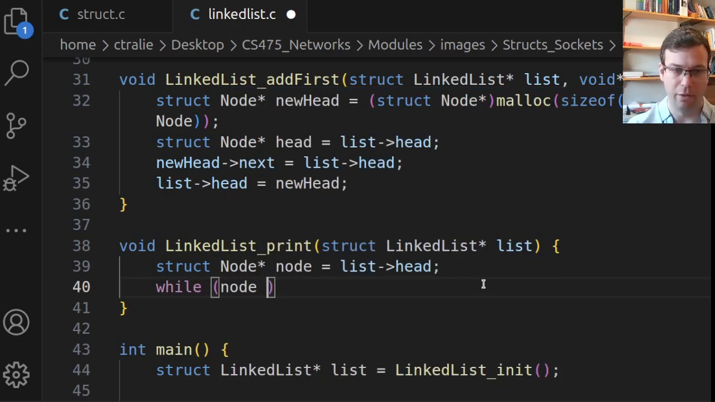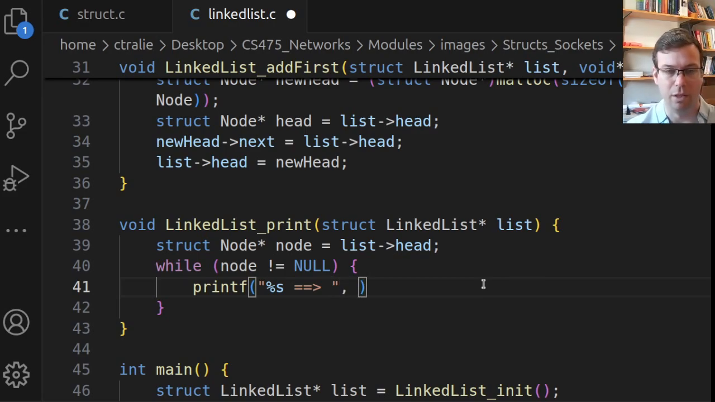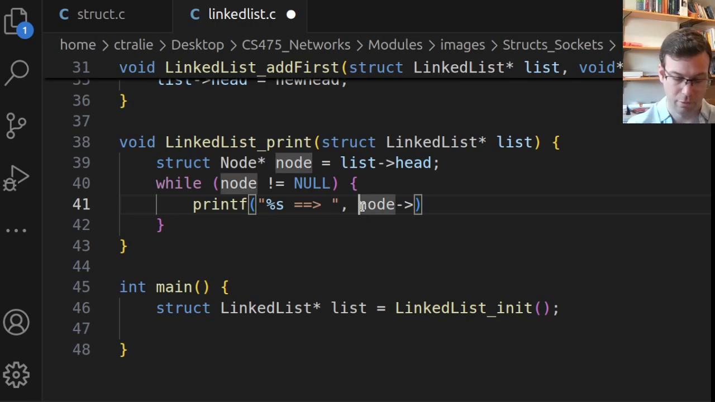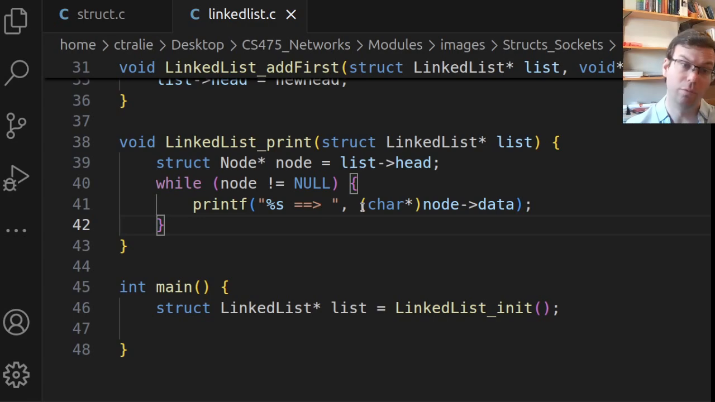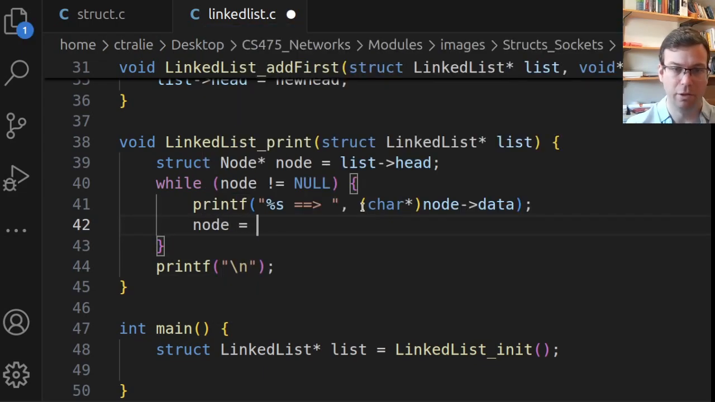I'll say while node is not equal to null. What I can do is print that node. So I guess I'll just print out, I'm assuming these are strings. So I'll print the string followed by a little arrow to show how this is a linked list. So this is going to be node. I guess I'll have to cast the void pointer of the data to a character array pointer. So this will be node data. When I'm done, maybe I want to print a new line. But yeah, okay, so in the loop to keep this moving, I'm going to say node equals node next.